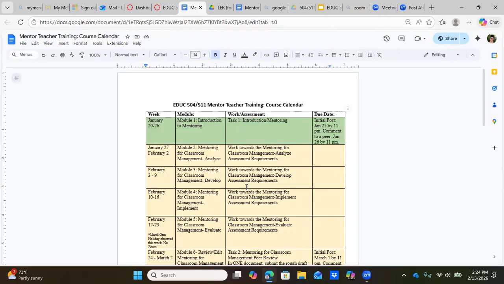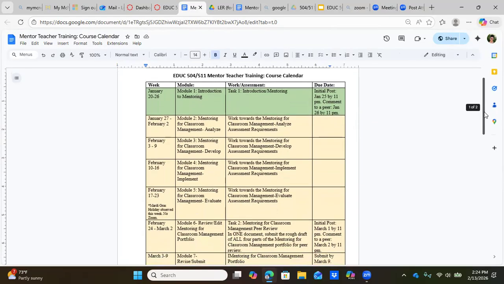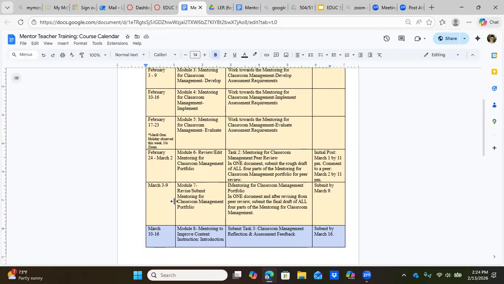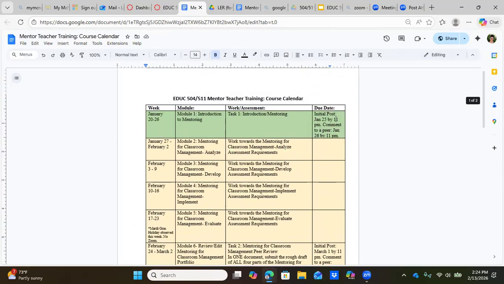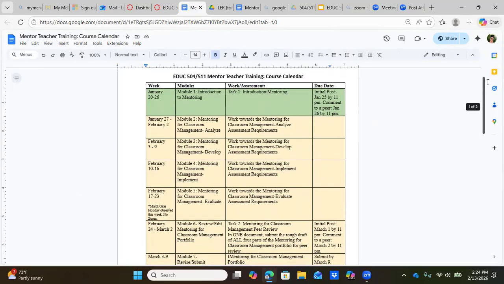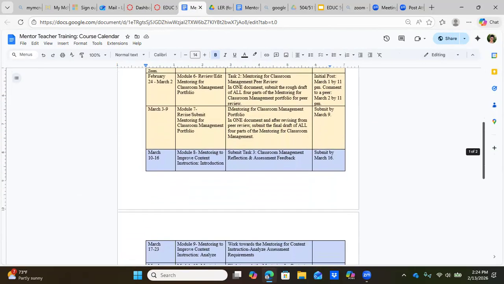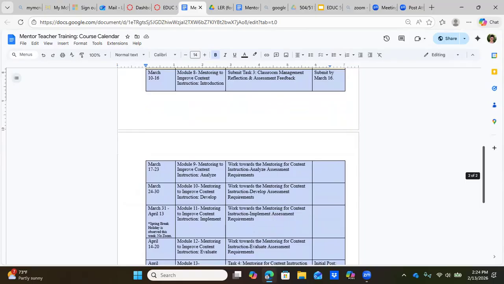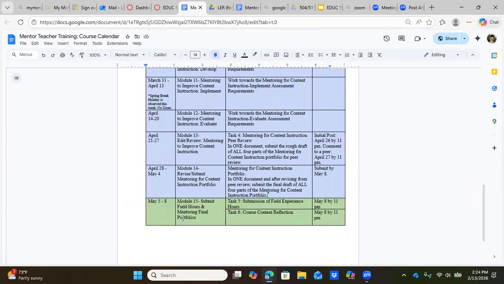But the way that the course is laid out, the first portion of it, weeks 1 through 7, which is the pink color here, is all pertaining to the classroom management portfolio. Week 1 is just an introduction, but then after that you jump straight into developing that first portfolio. When we switch over to the blue, you can see that we're switching to the second portfolio. And of course, there are 7 weeks for that. And then the final module is where you wrap everything up and put in your field hours.